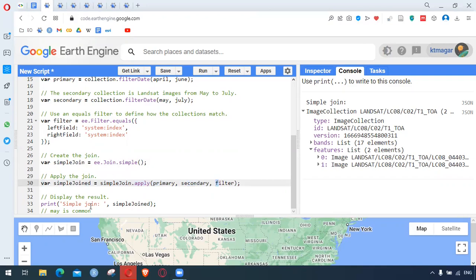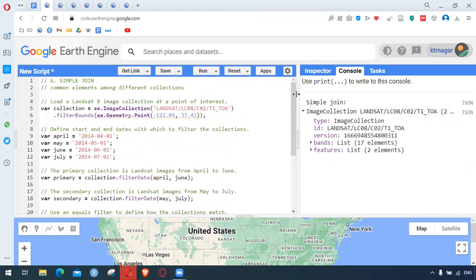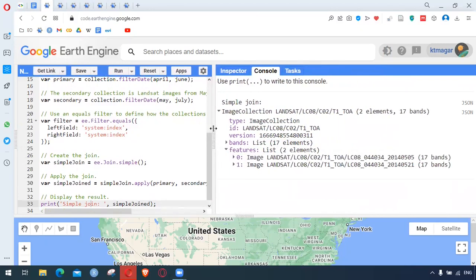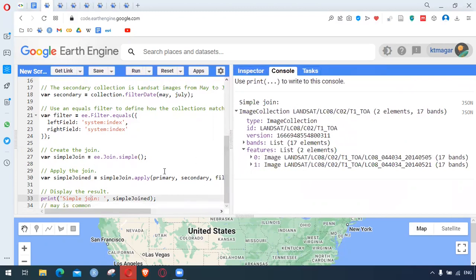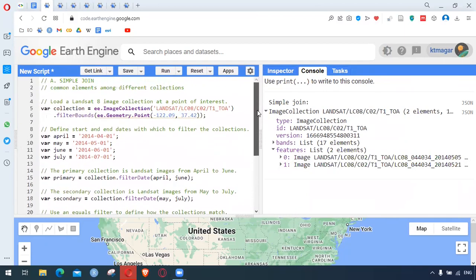And after printing this, what we are getting is, I have already done this. The main result of this simple join is to retain the common elements among the two different collections. What we're getting is only the images from the month of May. And why is this? Because May is common to both of those collections. That is what this simple join does, to find the common elements from both of the collections.